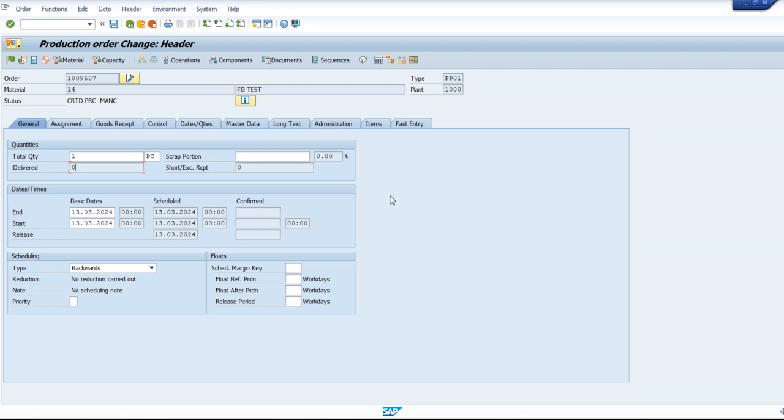Means we have not delivered. Delivered means we want to receive the material, right? So we have started the production. The delivered status means the item has been produced, the FG has been produced. Only then will it be in the delivered status.